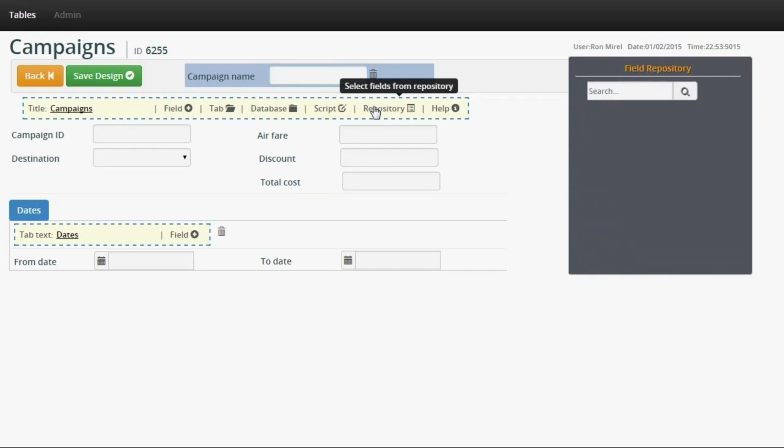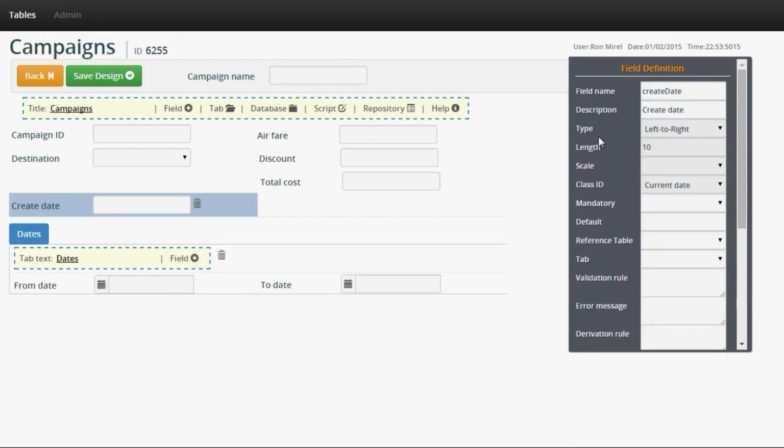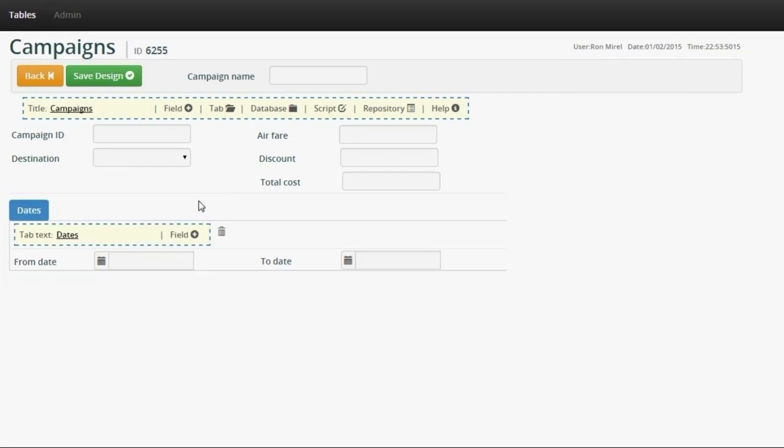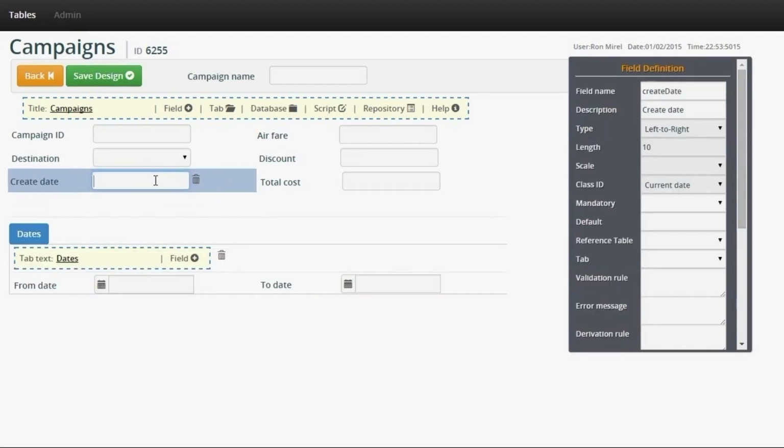And let's take a look at the repository of fields that we've already created. So we type in, for example, dates, and we choose a field, and it will now appear on our form. If, for example, we delete it, we can always go back and undo that delete by choosing it again. And that's the option that we have working with a repository.